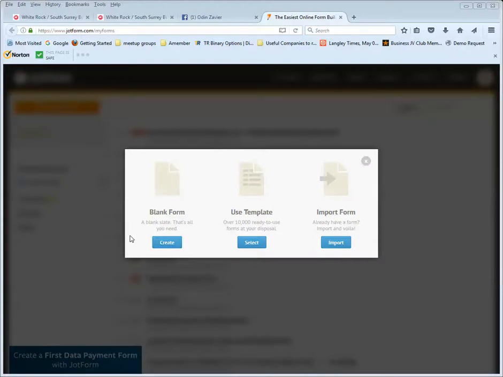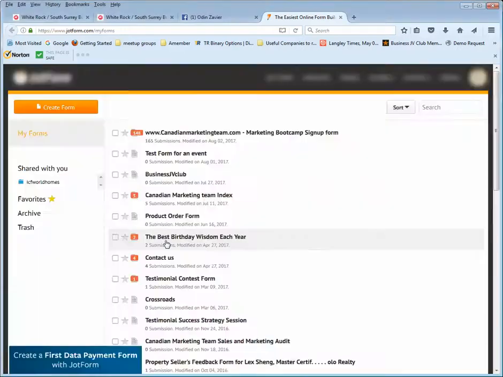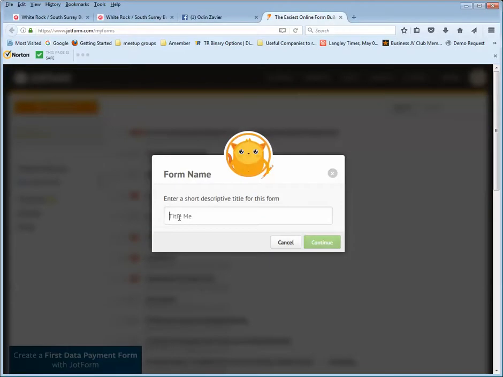Okay, so when it comes to JotForm, the first thing you're going to do is log in. You can see my screen is a little bit blurred because this is my active account here. Then there's an orange button that says Create Form. What you're going to do is create a blank form, and I'm going to call it Shine Bright, because that's what it's going to be called.